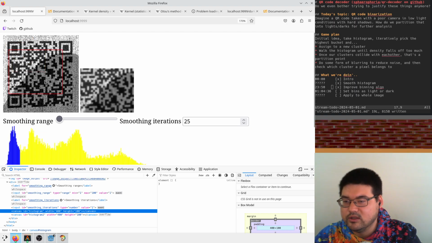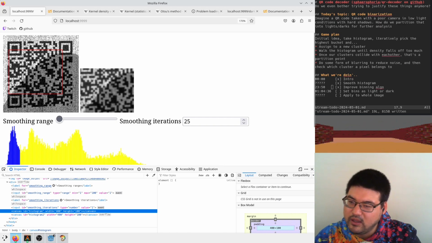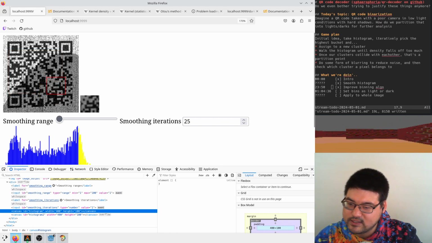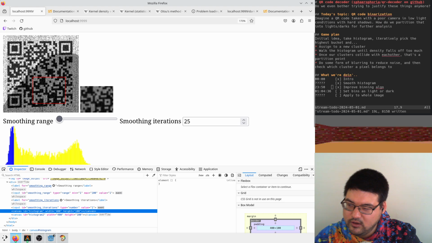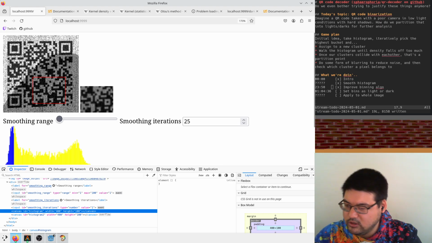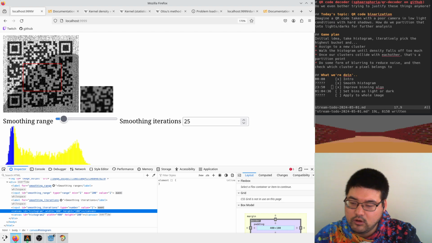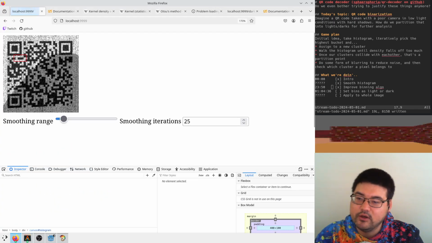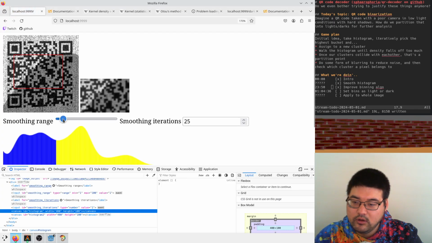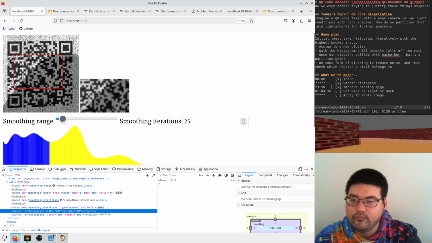It could be that with the noise in this area here, we just end up with dispersed pixels. Seems possible. Did I just crash? I did. It crashes. Okay.